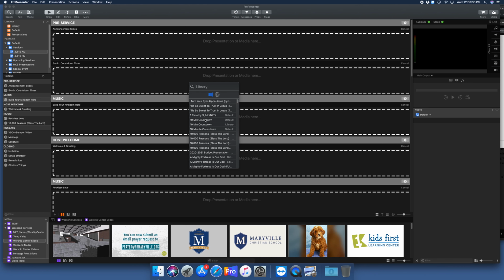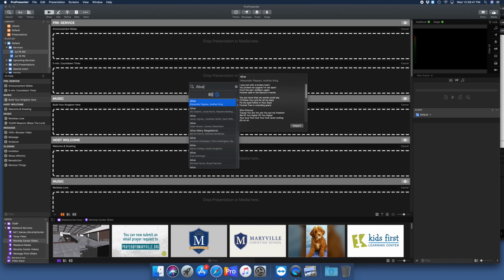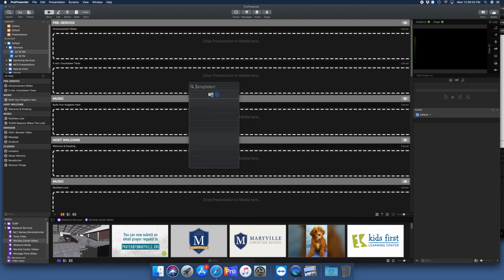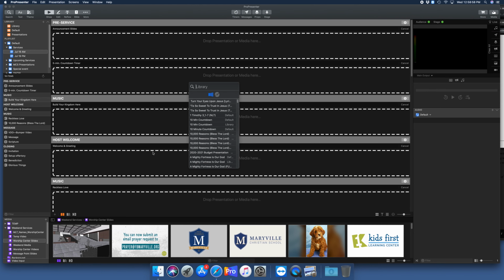For example, let's just say the song Alive. Here on the left side, you'll see we have that in our library, of course, but if we hit Song Select over here, you also get all of the different options for the song Alive, and you can click and see which version you want to import, and then you would hit import from there, and so on and so forth. But that's not what we're doing right now. Right now, I'm going to show you how to populate your playlists here.